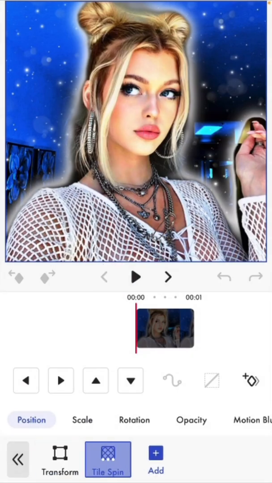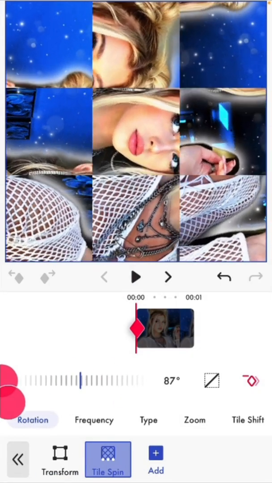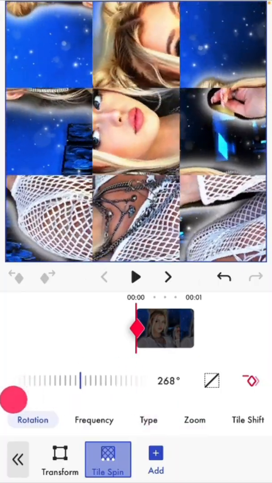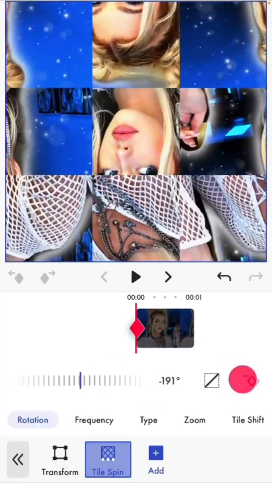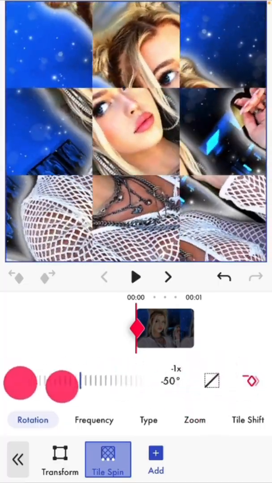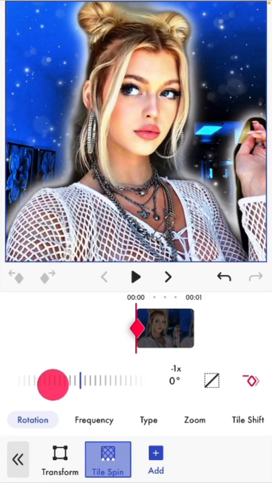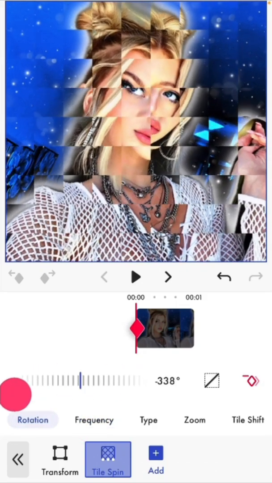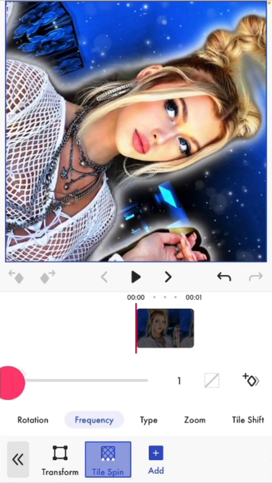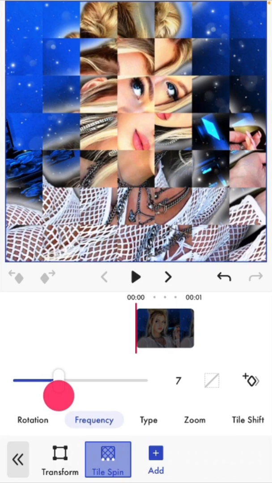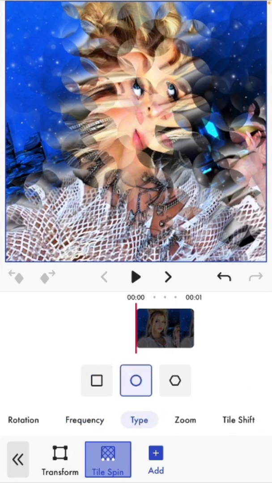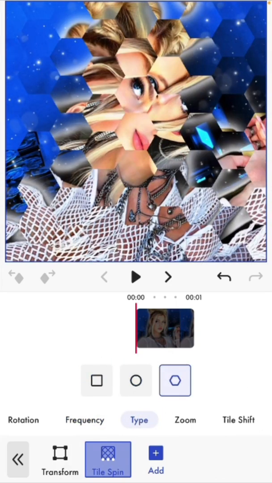Next, we have Tile Spin. Tile Spin's one of my favorites, too. Change the rotation to 359 and higher, which goes to 1x, 2x, however you want it to be. Then goes into the negatives to negative 1x, and like that. And then the frequency is how big you want it, or how small you want it, which is 20 to 0. Or to 1, actually, sorry. And then we have type. You can change to square. So let me show you real quick. Square, circle, or hexagon. All of these are amazing.